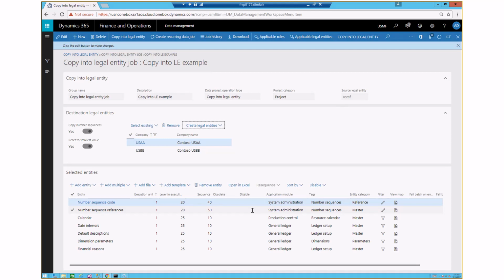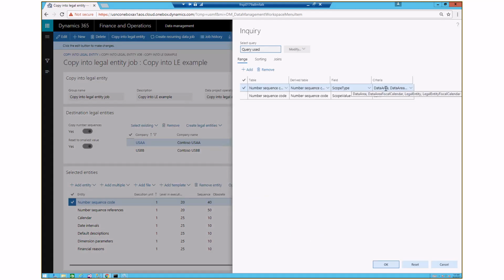So when you go to the new legal entity, you'll see your new number sequences set up with the correct legal entity, the correct scope values, and the reset to smallest value if you asked for it. That's what's going on. If you look at the filter inside the form, it's pretty crazy how that works, and so I wouldn't mess with it. It's programmatically set for you.